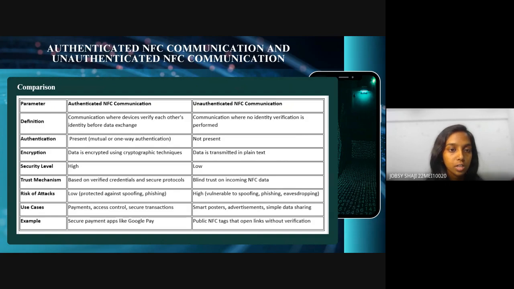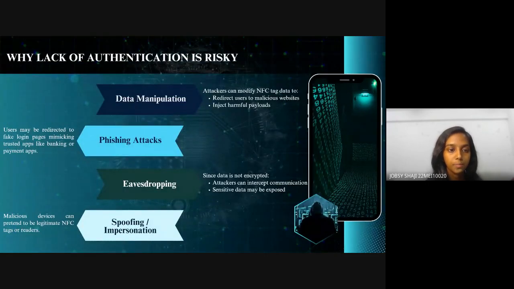Another key difference is user awareness. Authenticated systems often require user interactions such as biometric verification or PIN entry, whereas unauthenticated systems operate automatically without user consent. So the key takeaway from this comparison is that authenticated NFC prioritizes security and trust, but unauthenticated NFC prioritizes convenience, often at the cost of vulnerability. So in the next slide, we will see why this lack of authentication is risky.